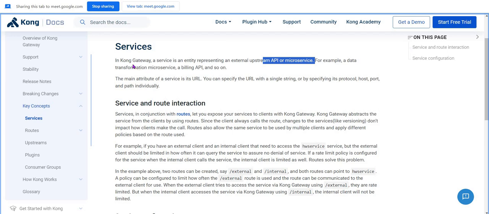For example, a data transformation microservice, a billing API, and so on. So I gave you one example similar to that. They have given some examples here. The main attribute of a service is its URL. So that is the URL path.